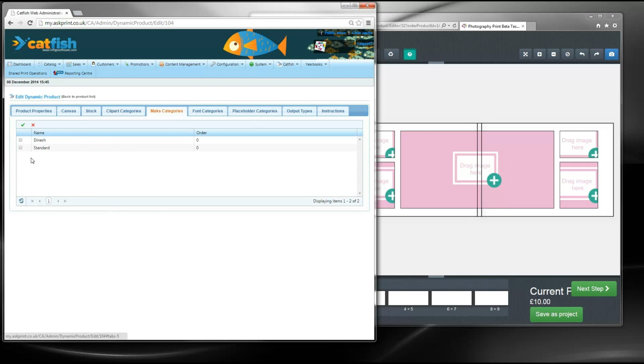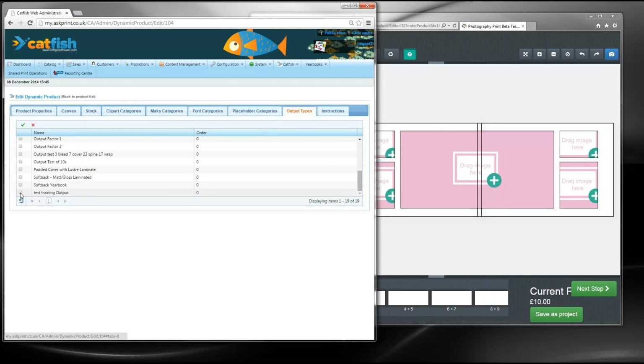Masks. Again, I thought I created a new mask category. Right, we're going to look at that. Fonts I definitely created. No, I didn't create a new mask category, did I? Right, mask, we were going to go with masks that are going to show clip art. And we can go back and change things at any time. Test training output.